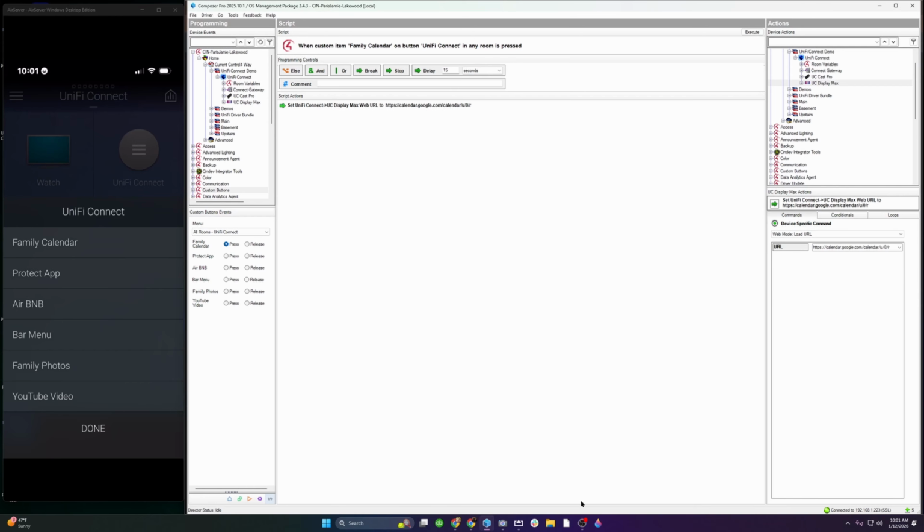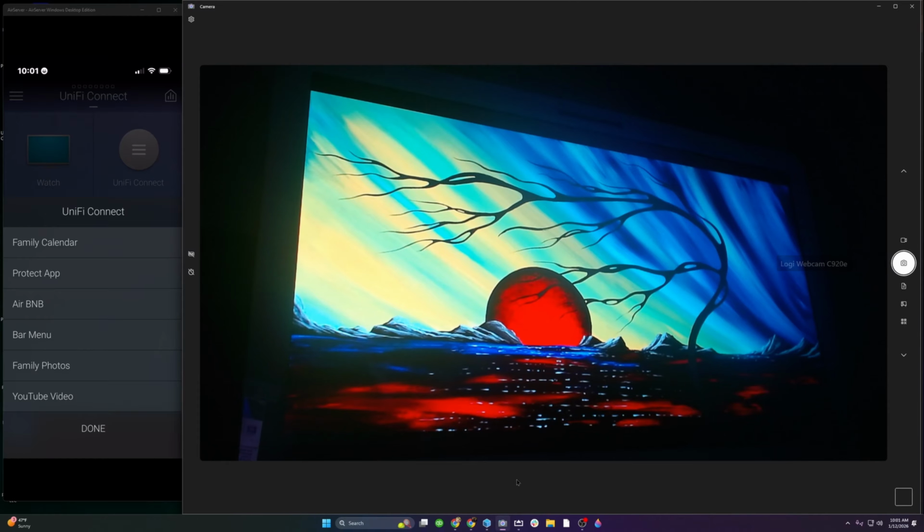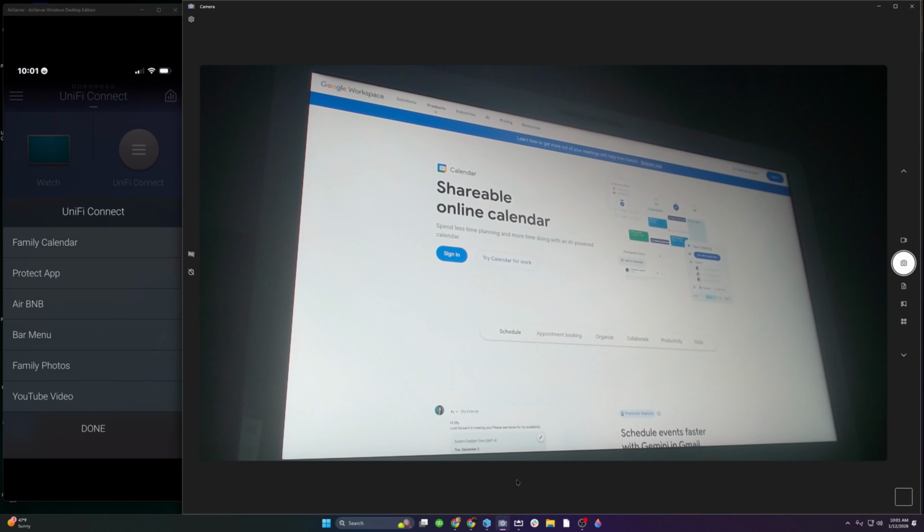So if I were to go ahead and launch this, we'll go ahead and show that. I'm going to go ahead and hit launch the family calendar. It loads up your Google Calendar. You can also download the Google Calendar app since this is an Android device, and then you could just launch the app. You could sign in here, but you'd have to sign in every time. But that's just showing you how you can launch a specific website on there.